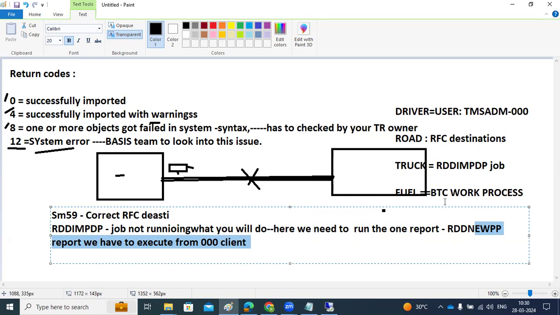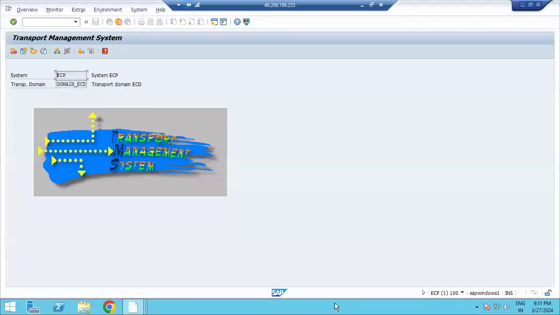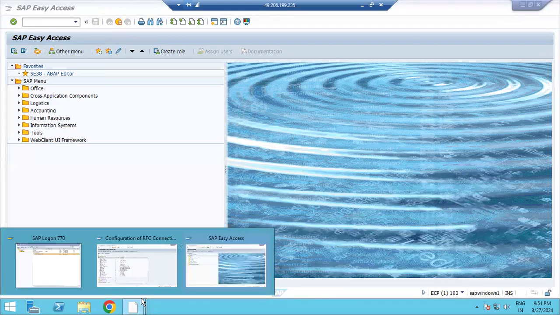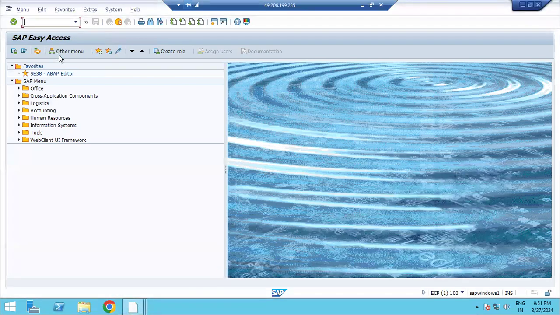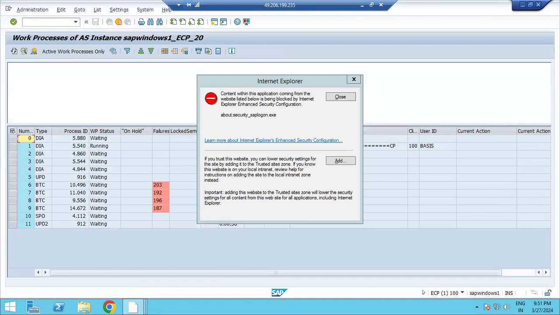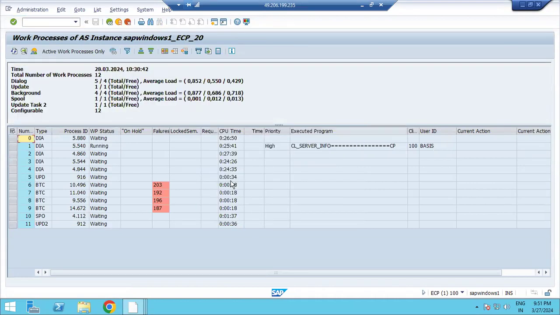How do you check whether free background work processes are there or not? What is the transaction code to check whether we have free work processes or not? Anyone? SM50, sir. Yeah, SM50. Here we can check the work process status, how many are free and all the information. You can see all are red. So something does not look good here.